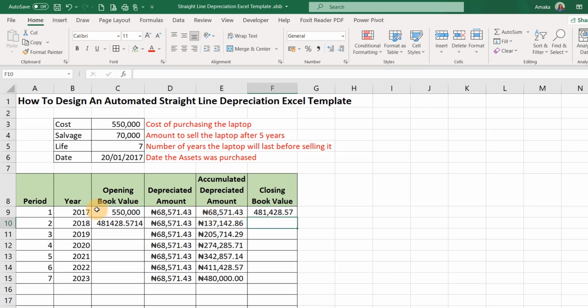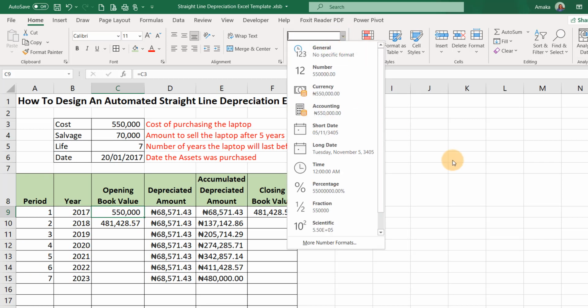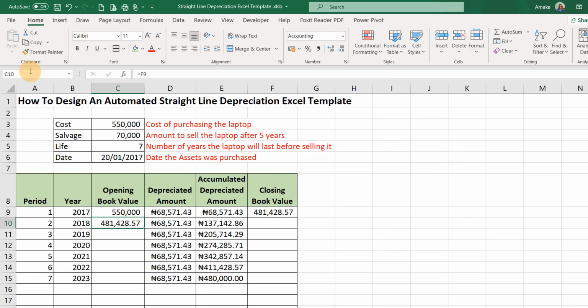That's the closing book value. So you see, immediately the closing value here becomes the opening value here. So I'll just reduce the decimal to 2 and give it a comma separated. So here too, we'll just increase the decimal, make it currency, or give it a formatting style. Good. So we have 550,000. So this is the closing balance.